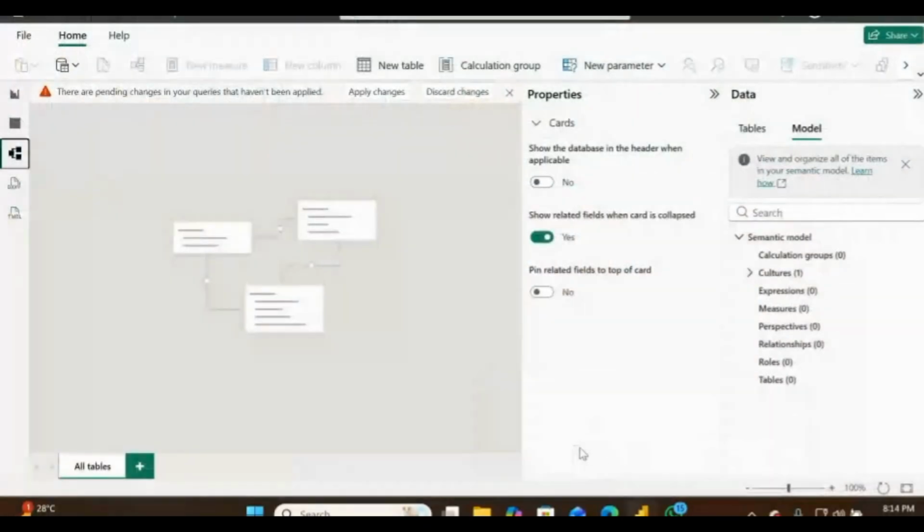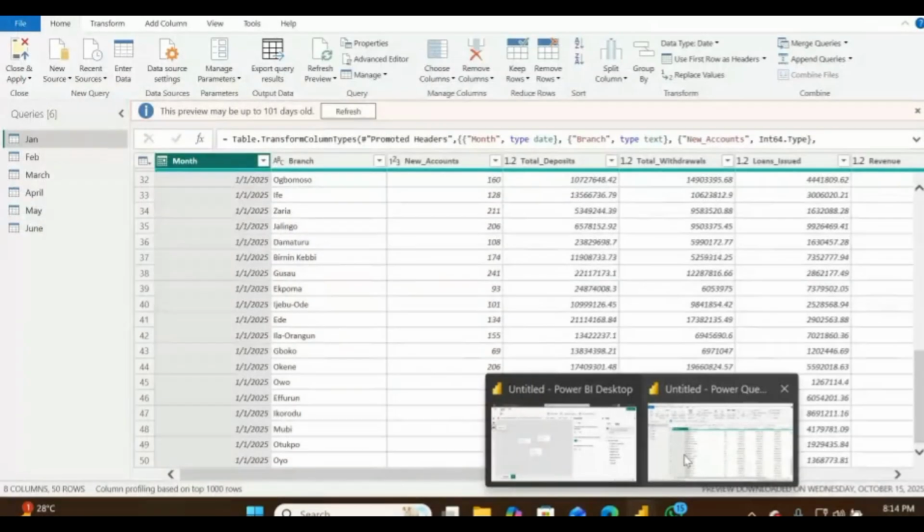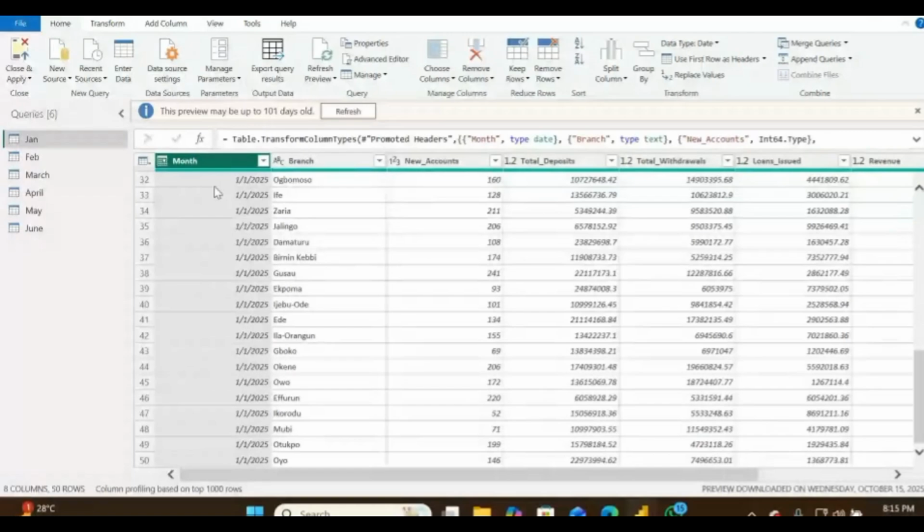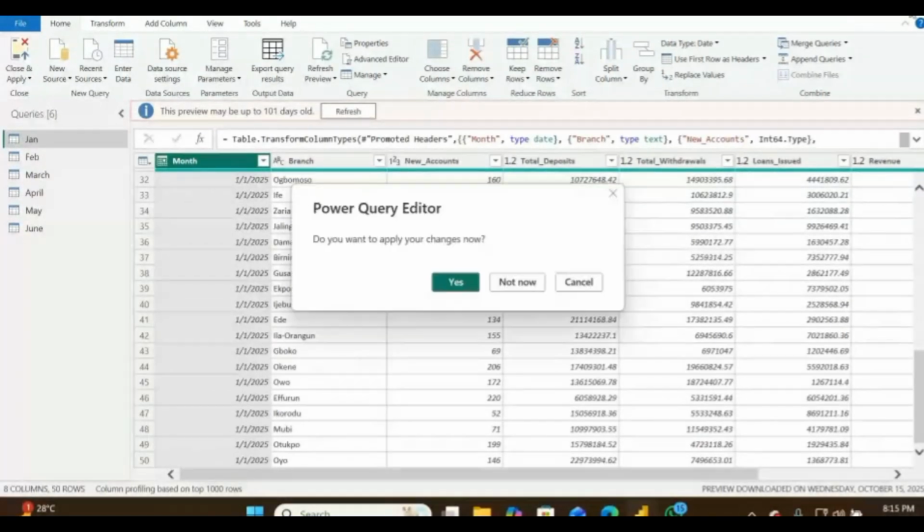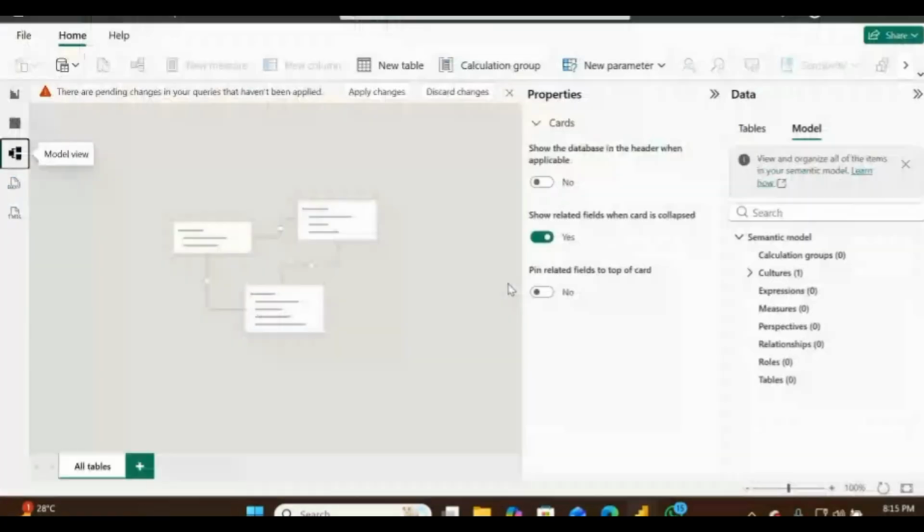Thank you. The beginning is that Power Query interface here. I have to cancel this one because it will not give me. So let me cancel the Power Query. I'll come back to it again. Do you want to apply changes? Not now.